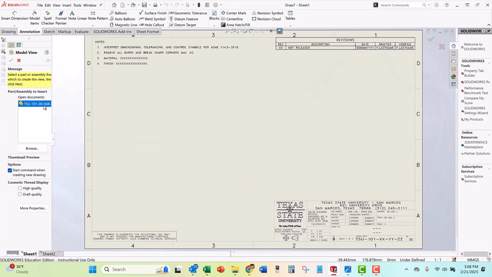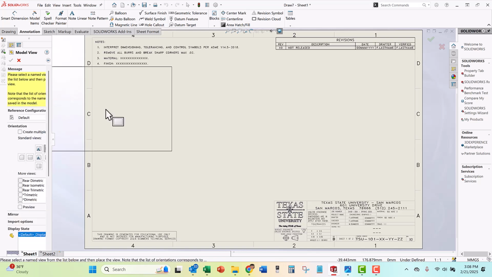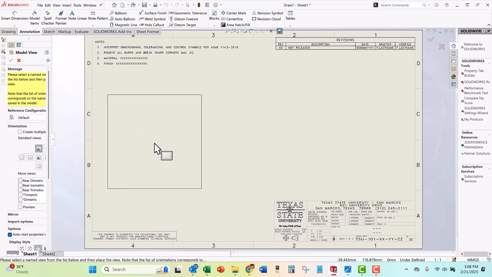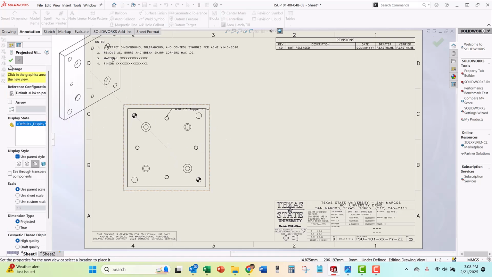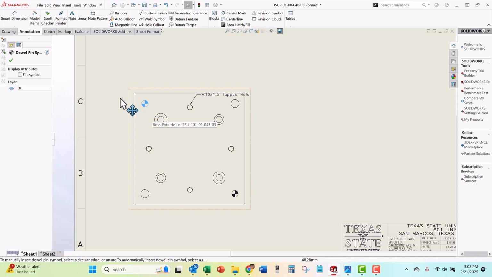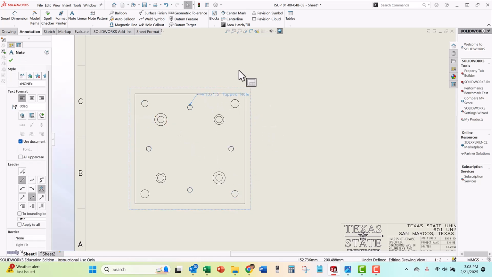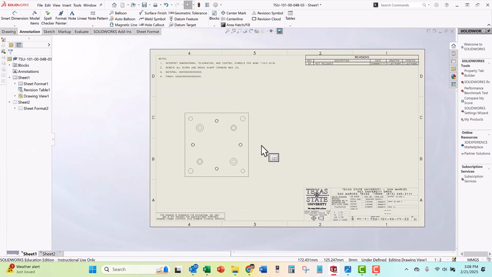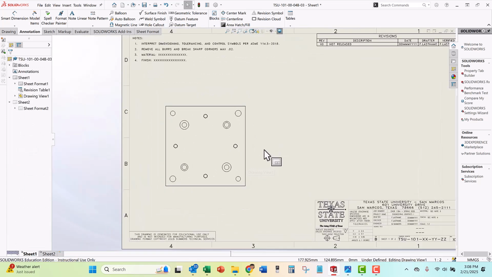And I've got my part opened up already, so it thinks I want to put a view of that. So I want to click on the part, and I want to choose the top view, and I'll place the view right there. And I'm not sure what these things are, but I want to delete them. It's some kind of annotation. Oh, dowel pin symbol. Okay. So I want to delete that. I don't want that on my drawing. And this whole call out, I'm going to delete that too. I'm going to put that in later as a whole call out.